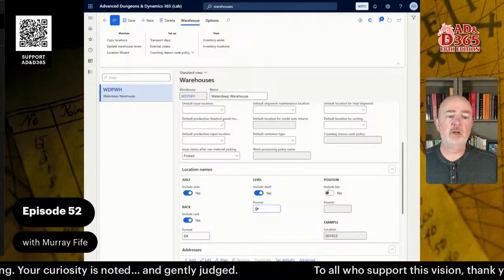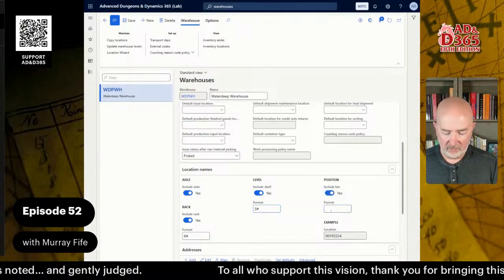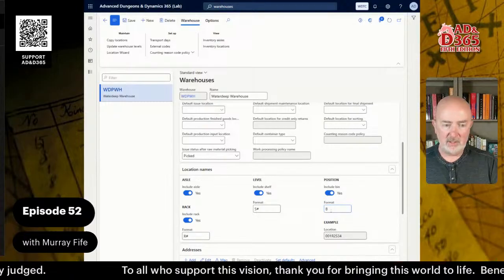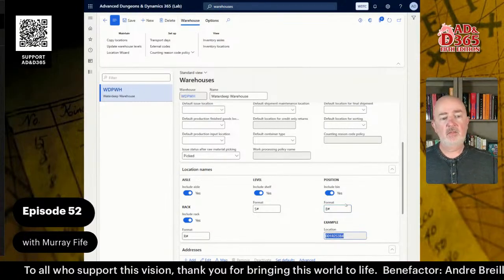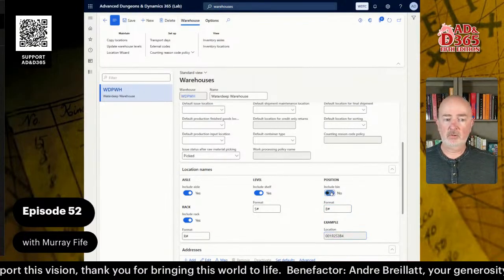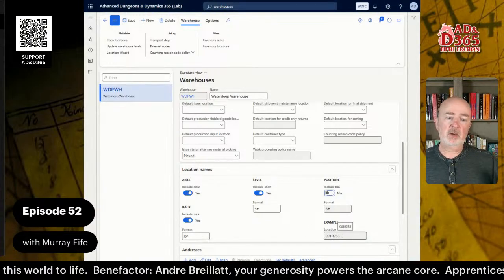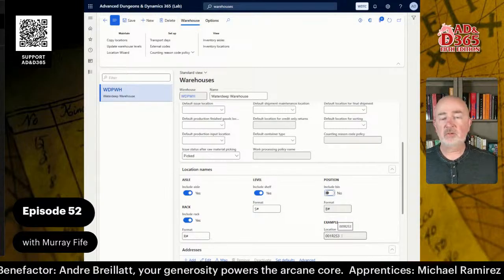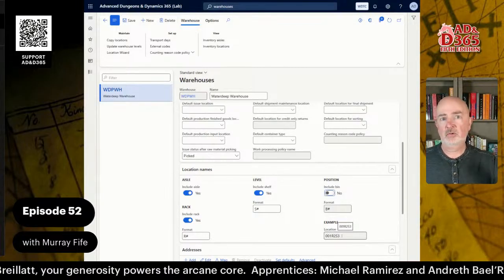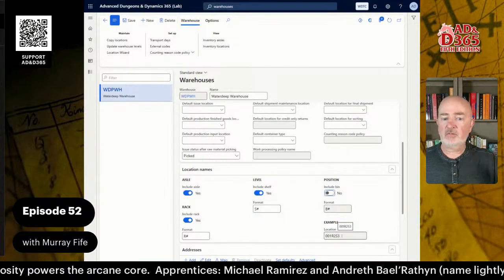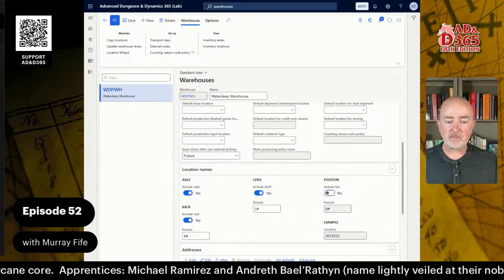Now, if I wanted to have a bin inside of here, then I could include the bin, but I'm not going to do that. I'm going to leave it how it is. So now when we have a location, it's going to be a 7-digit or 7-character identification for that location.